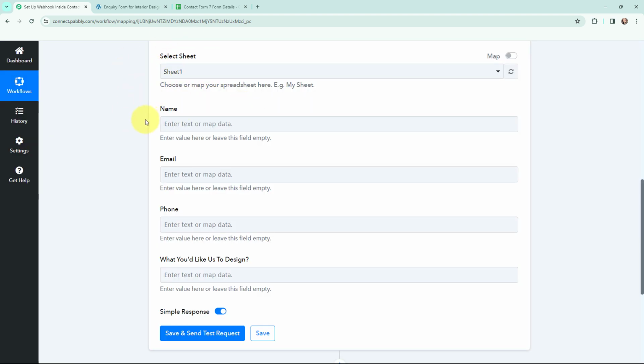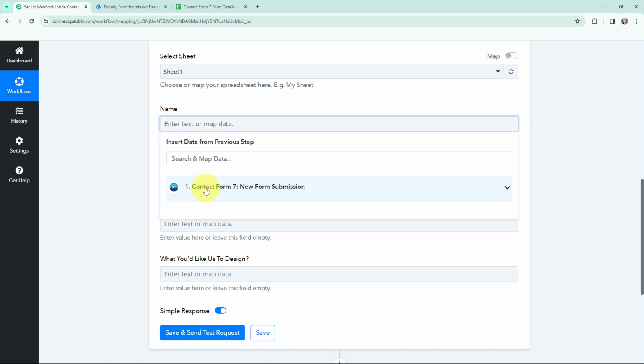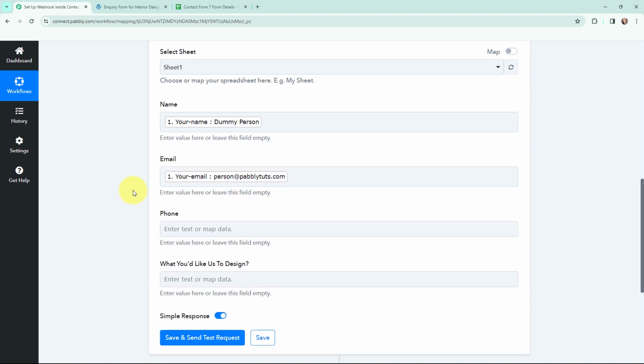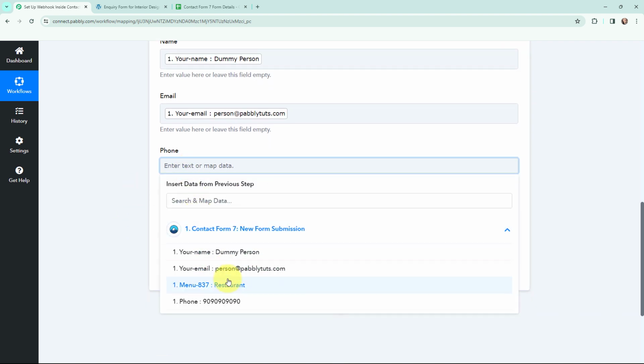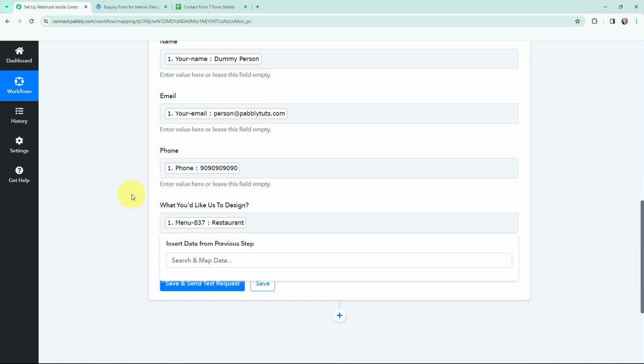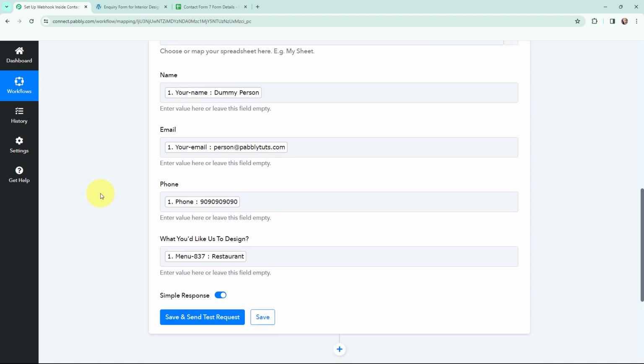So now moving to these fields. So here to mention the details in these fields, I'm going to use a method that is called as mapping. So basically mapping means to insert the data from previous step. So as I've received the response from Contact Form 7, so over here in these fields, I'm going to map the details from that response. So this method of mapping is important so that every time you're going to receive a new response, that response could be taken into consideration in these fields.